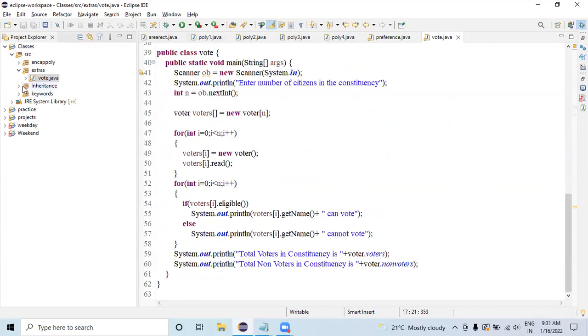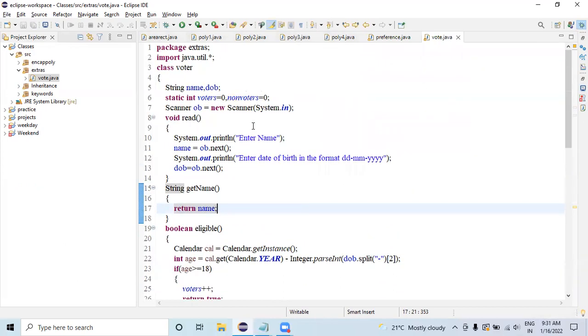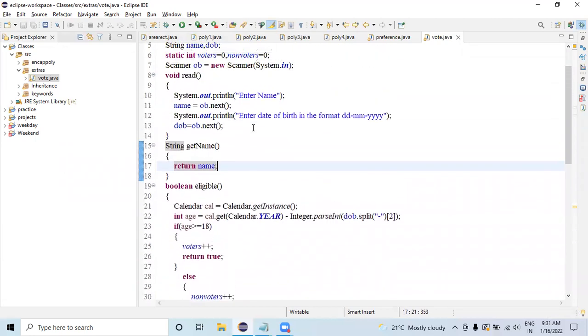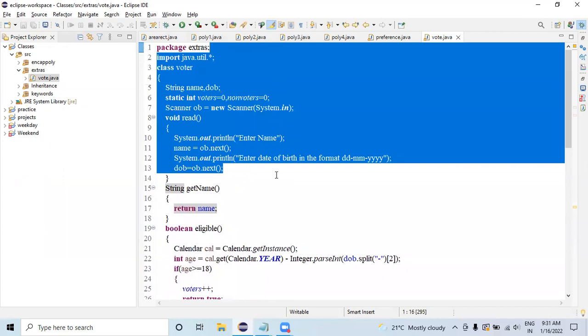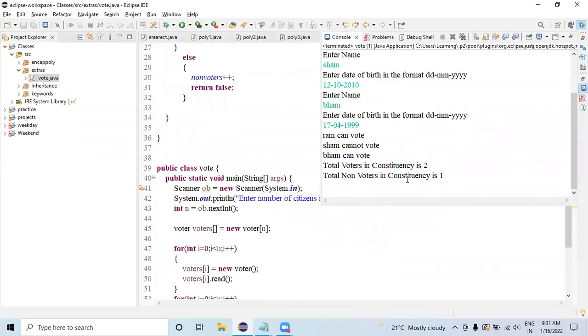So in this particular class, we covered this program, that is finding the number of voters and non-voters in a particular constituency. And also we found who all can vote. We printed the names of citizens who can vote, and also the names of citizens who cannot vote, as you can see in the console.